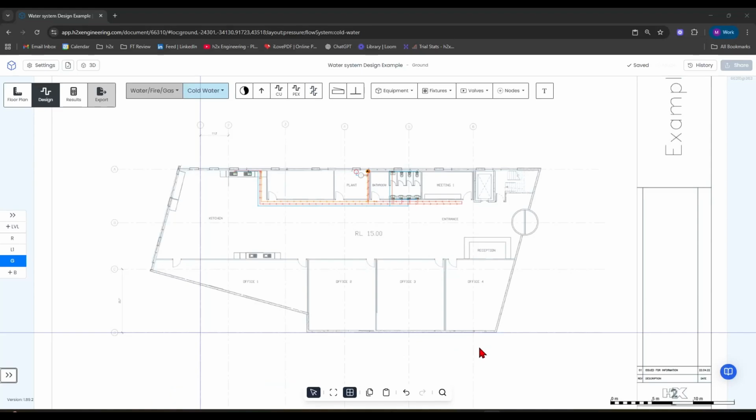Now that you've uploaded or created your floor plans using H2X, you're now ready to start your system design. If you're looking to do a water system design, you just need to make sure that you've selected the water, fire, and gas flow system. This might also be labeled as hydraulic, depending on the project locale you've chosen.